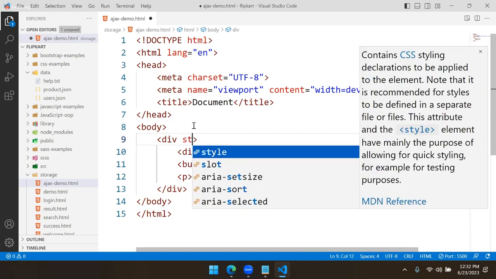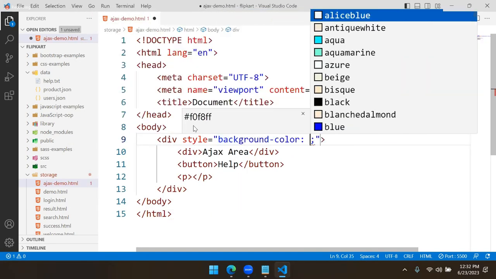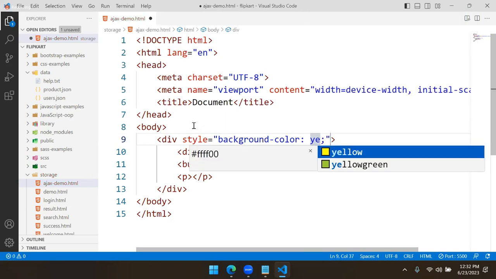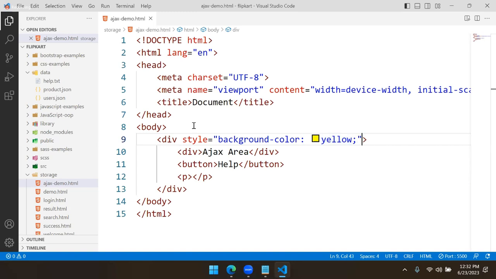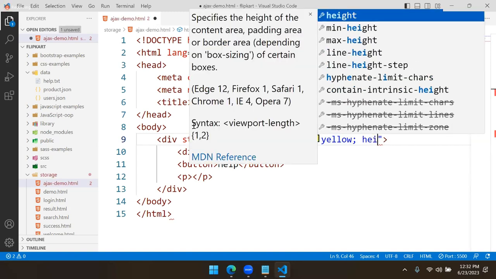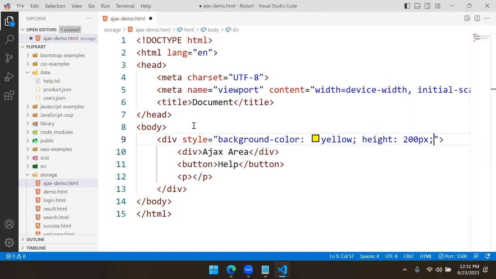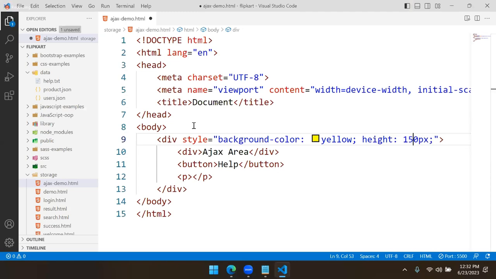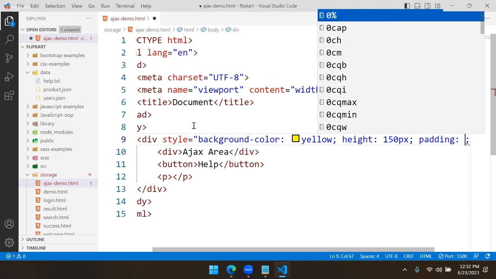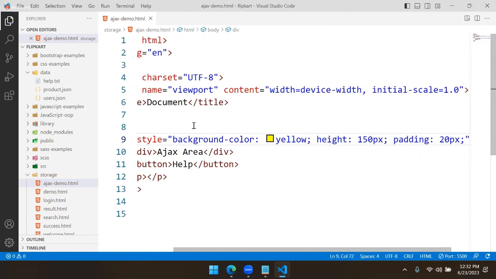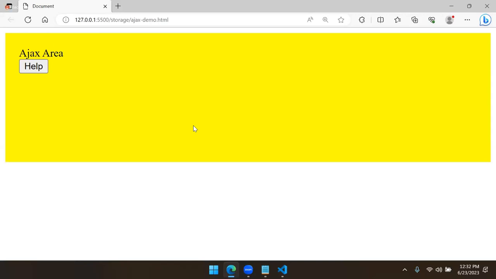Okay, so I will put a style, background color, some yellow. This is the Ajax area, and the height as some 100 pixel. Okay, this is Ajax area. Because data will load, I will just keep 150, fine. So padding is some 20 pixel. So this is the Ajax area.